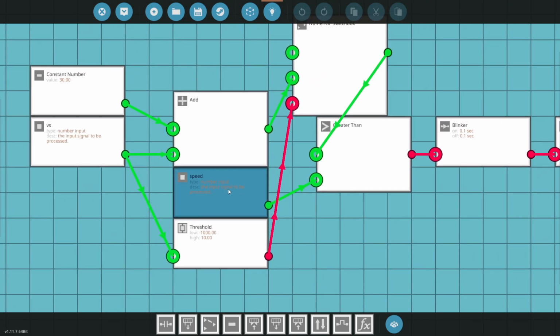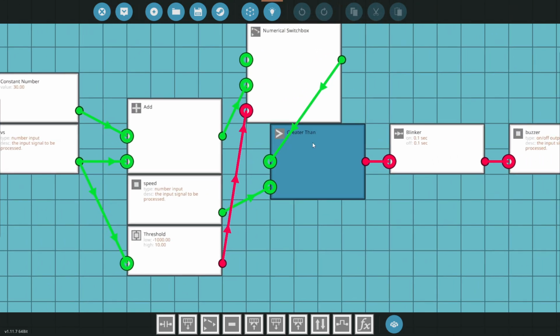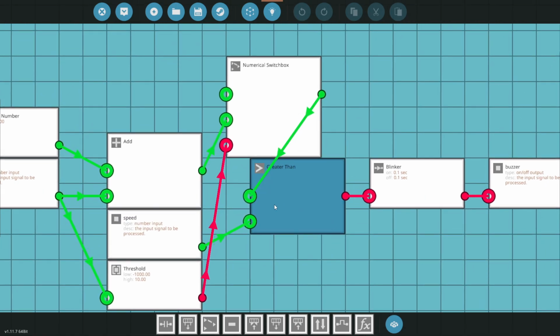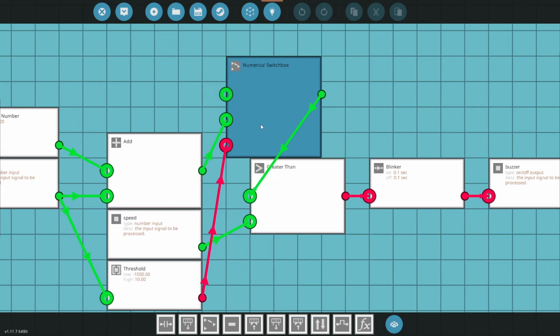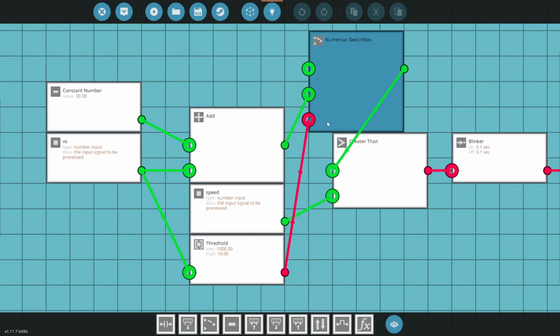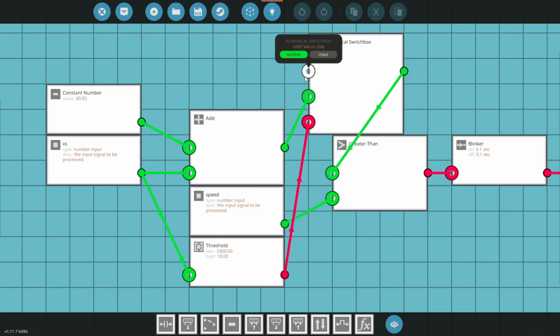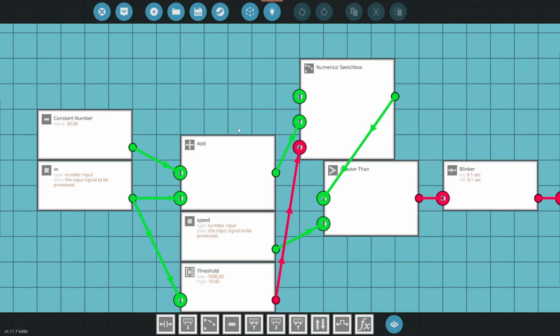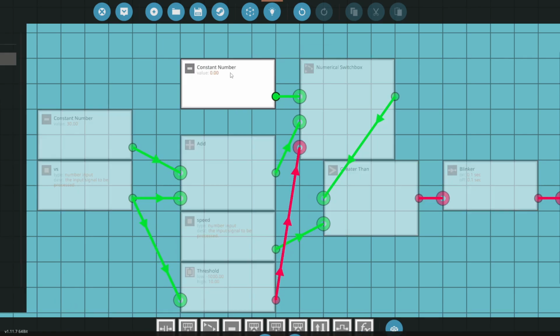And then you take your speed in node, and that goes into a greater than. This needs to go into B. And then A is from a numerical switch box, where the off input is from the add block you placed earlier, and the threshold goes into this. You don't need to put anything in here. If you have nothing, it's just the equivalent of having a constant number with 0, so you don't need that.